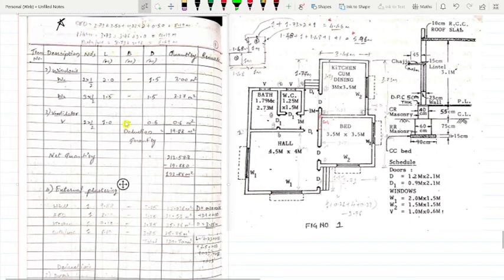Now see, for doors and windows, these are deductions. What we are doing is the deductions. For windows, see again, W2. Where is the W2 window here? Just check. It is in the kitchen. Two such windows are there in the bedrooms. So for two, yes, W2 two.